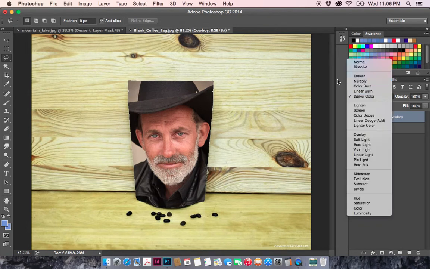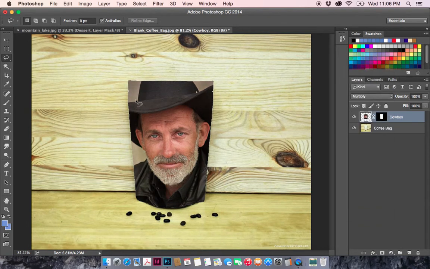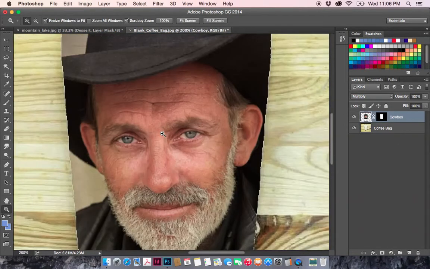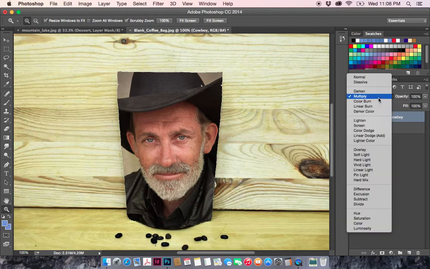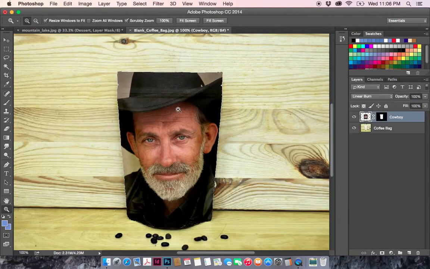Because here I'm going to show you. See, with multiply, let's zoom in just a little bit, you can see some of the details of the bag coming through in the shadows, but not a whole lot. Like right there, you can see the seal. But if I go down to linear burn, you actually really see a lot of the seal coming through and more of the shadow from the bag coming through. See that? Yeah, that's not too bad.